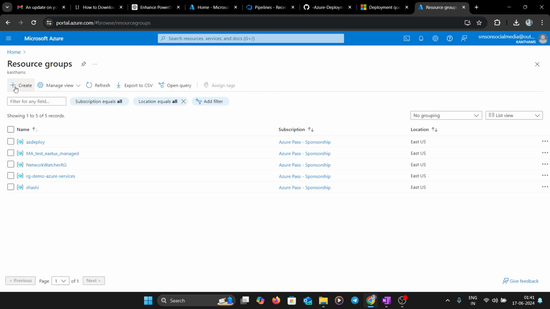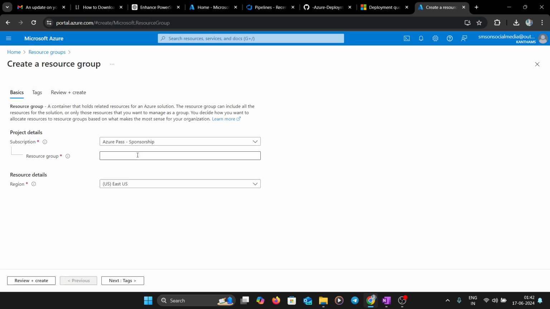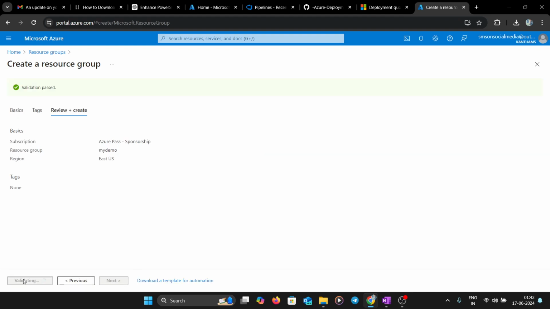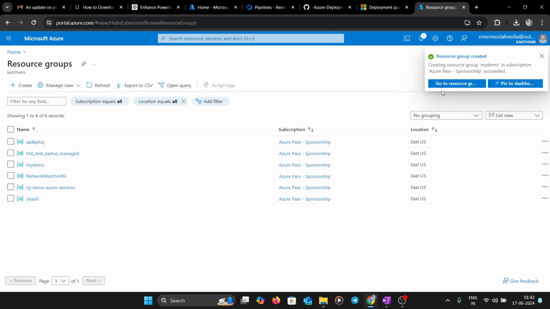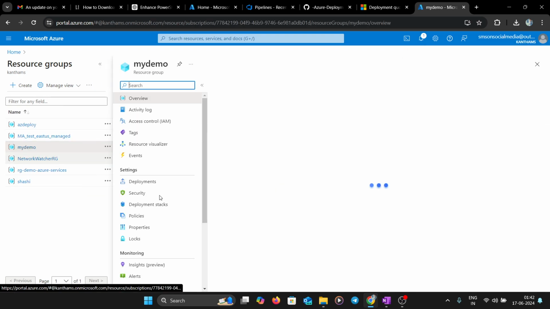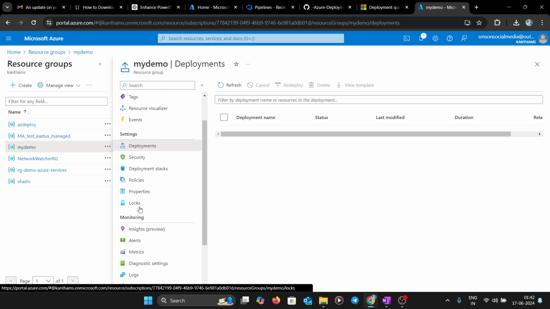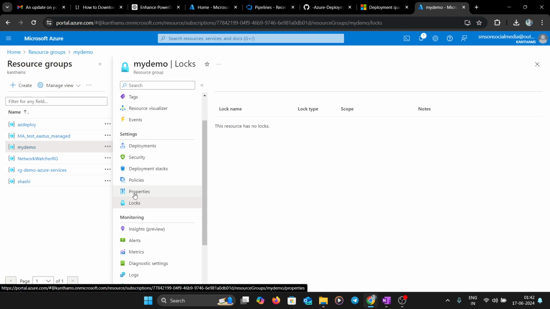I'm creating one resource group. My demo. Review and create. Let's go to our resource group. Now there are no deployments in this my demo resource group, and no locks are enabled, right?